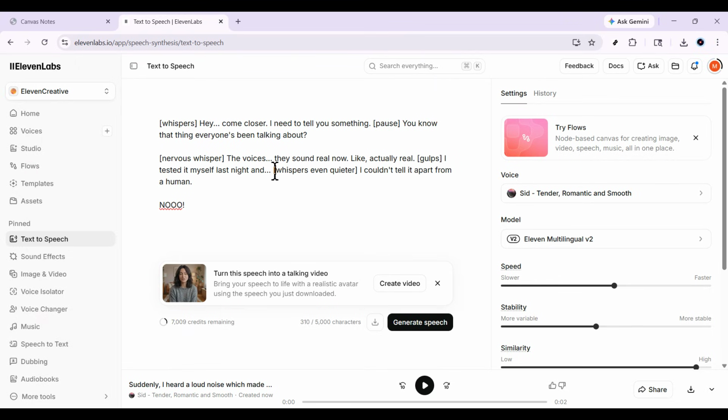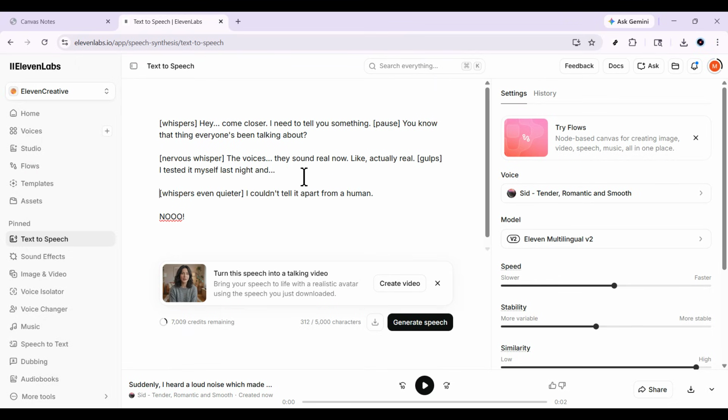You can also use spaced periods like ... to create dramatic pauses. This is especially useful when you want suspense, hesitation, or a more cinematic tone. A pause before an important word can make the delivery sound much more deliberate and realistic.